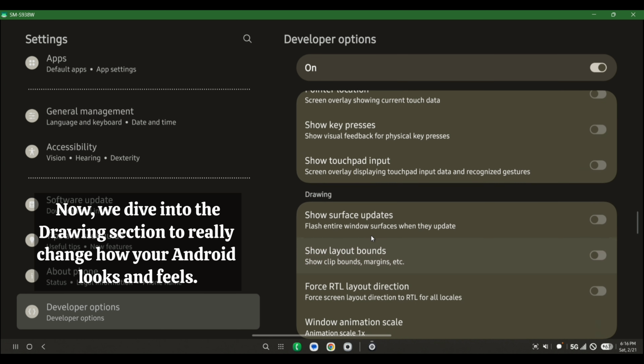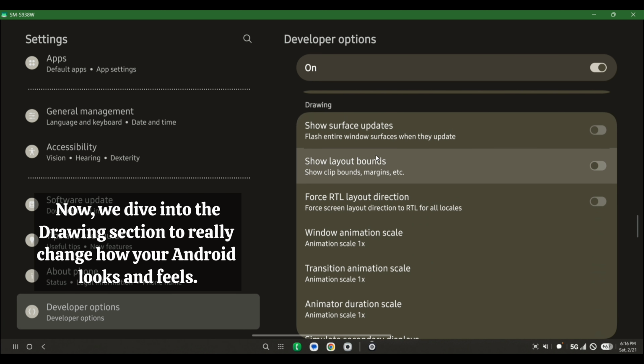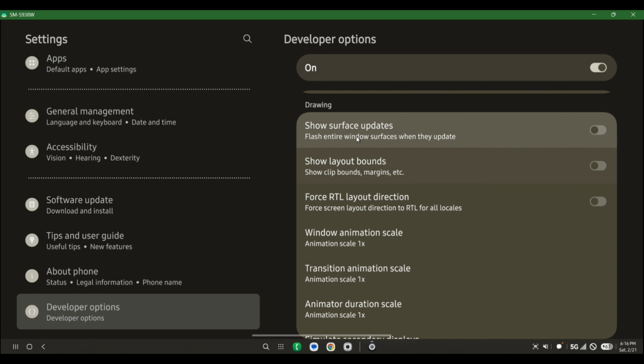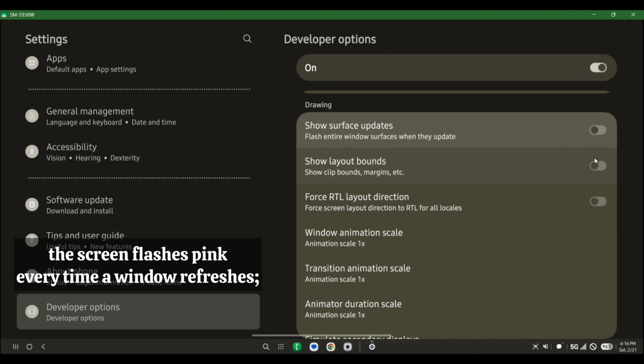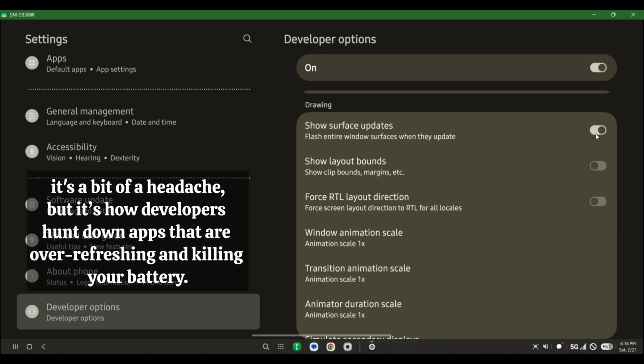Now, we dive into the drawing section to really change how your Android looks and feels. Check out Show Surface Updates. When I toggle this, the screen flashes pink every time a window refreshes. It's a bit of a headache, but it's how developers hunt down apps that are over-refreshing and killing your battery.